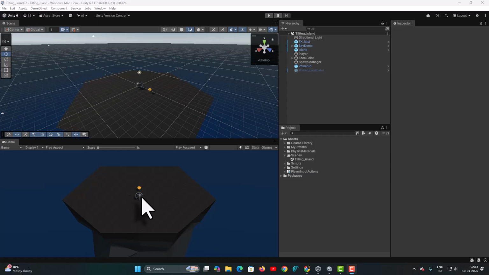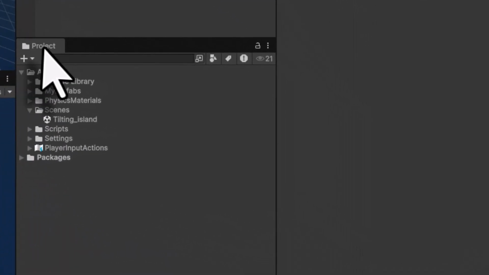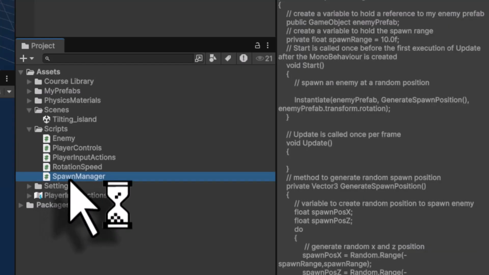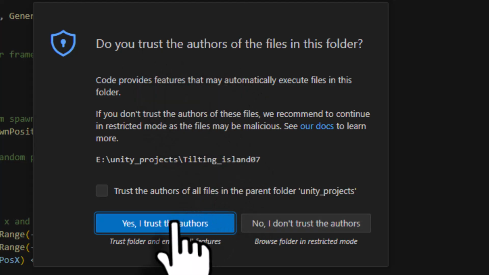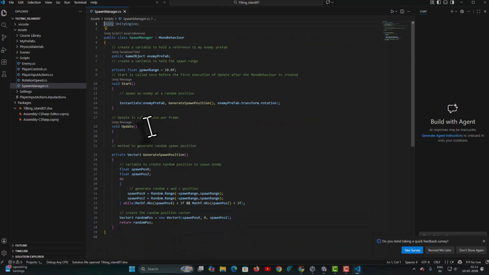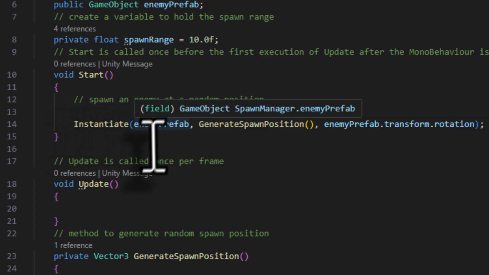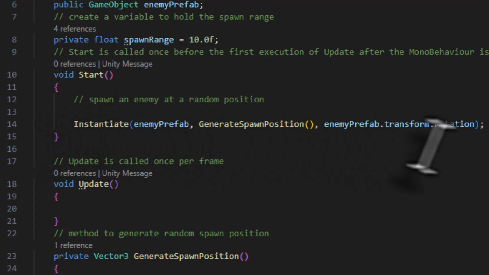Now to spawn enemies one after another using the for loop, I will come into project scripts, and our spawning is controlled by the SpawnManager script. Double click to open this. If it asks to trust the author, click on yes, I trust the author. If you come into void start, the spawning of our enemy prefab happens here. Instead of spawning it directly, we are going to use a for loop.